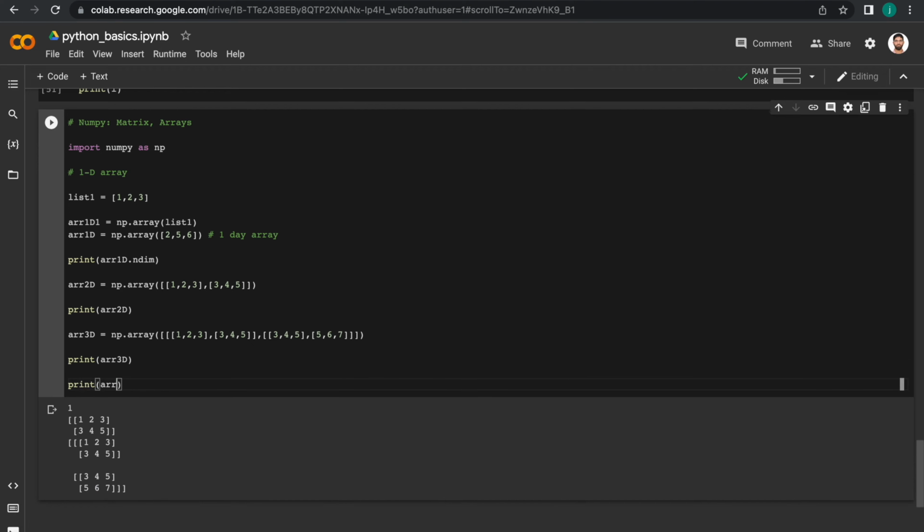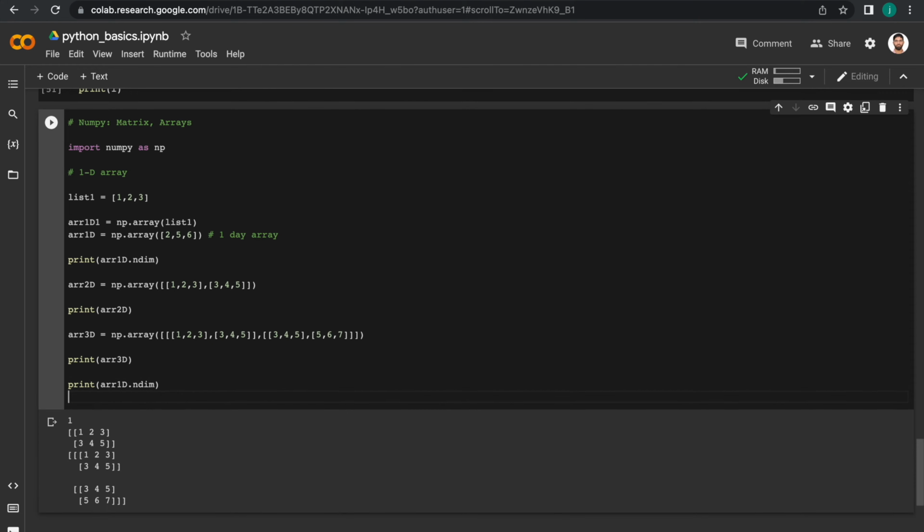Print array 1D, the dimensions of this, comma, array 2D, dimensions of this, and array 3D, dimensions of this array. So the 1D array will have one dimension, 2D array will have two dimensions, and 3D array will have three dimensions. Okay, so it is printing here 1 2 and 3.